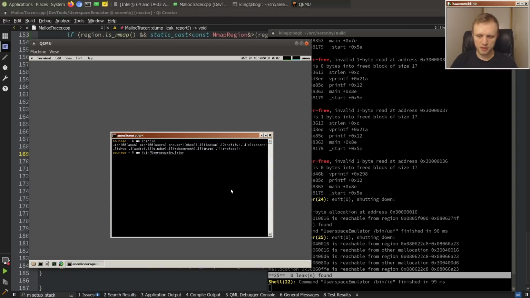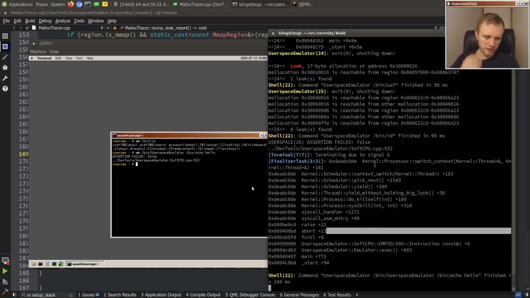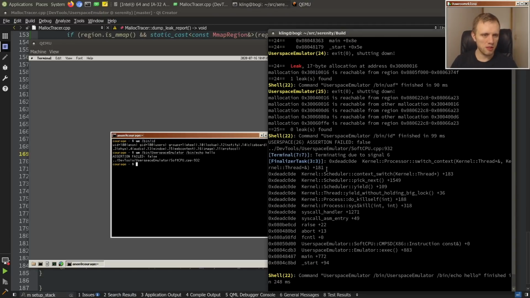And what if we run the user space emulator on echo hello? Then we have other problems. Okay, so now apparently I've broken the ability of the emulator to run itself, which is a bit of a funny problem, but I just need to implement more instructions. Let's not think too much about that now, though.